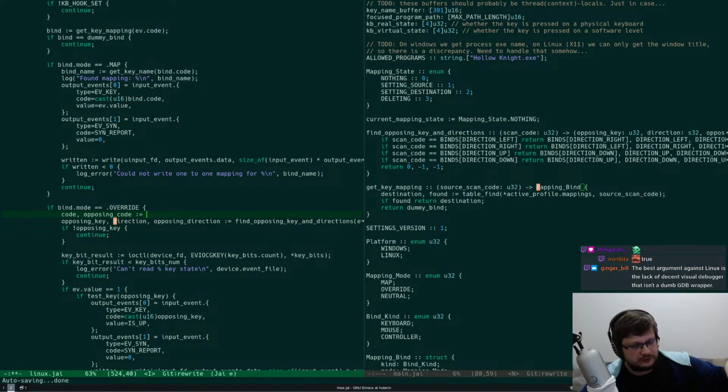I just wanted to get to debuggers actually. So thanks, Bill. Yeah, debuggers on Linux. Situation with debuggers on Linux is absolutely abysmal. Basically your choices are either LLDB or GDB wrappers.